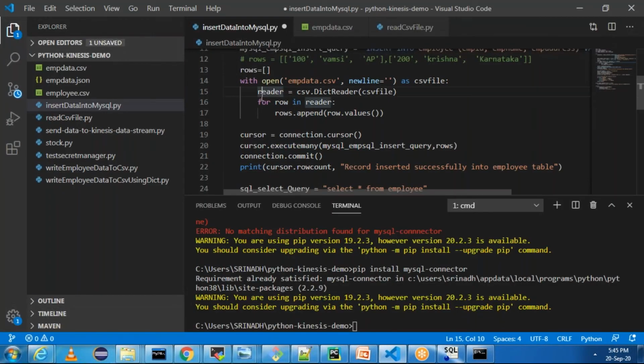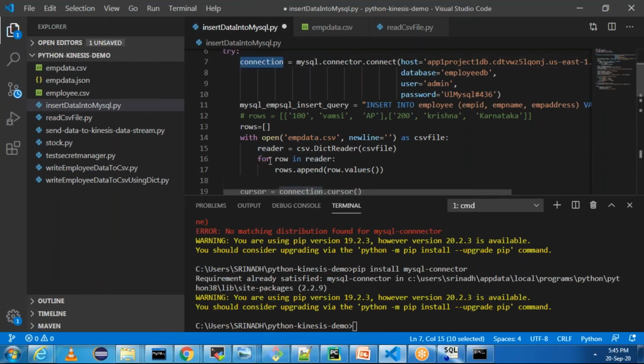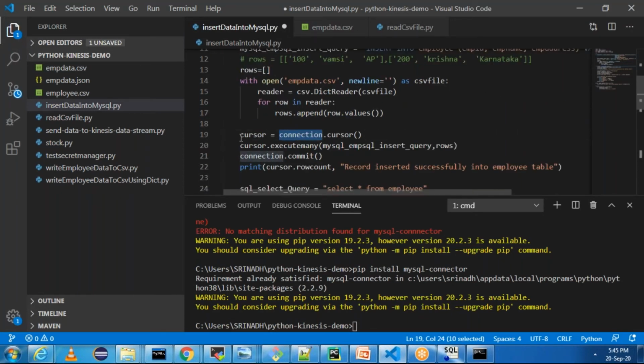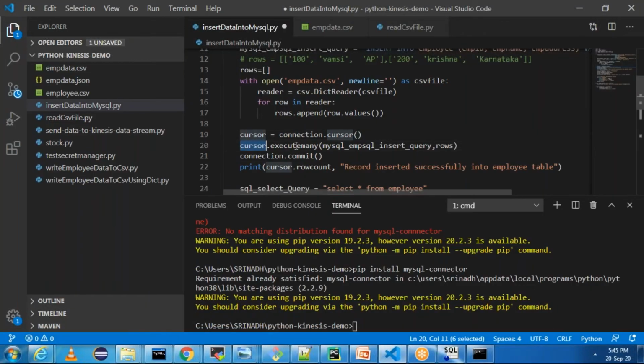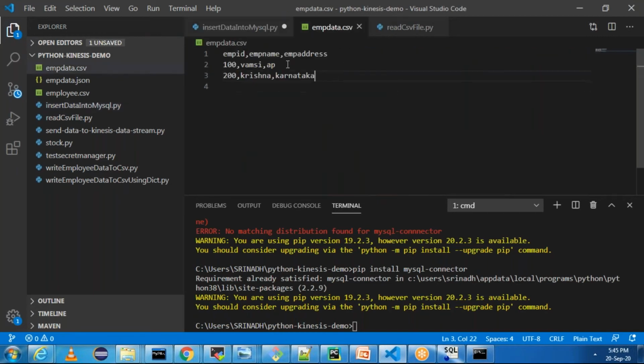See here, I'm going to create connection.cursor. See, I'm going to create a cursor. Once we create the connection object and connection.cursor is there, you will get connected to that, and you can use cursor.execute and you can get the result data. Even I'm using cursor.executemany because in my case I have two rows.